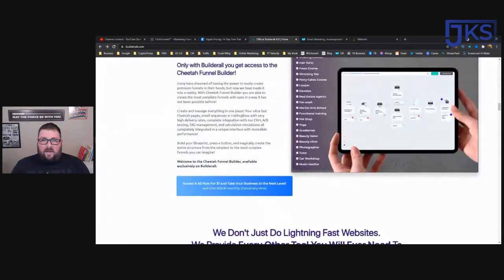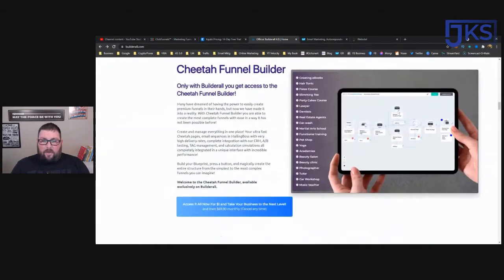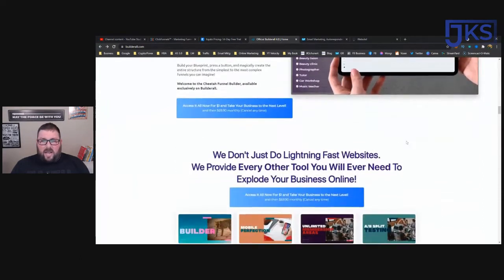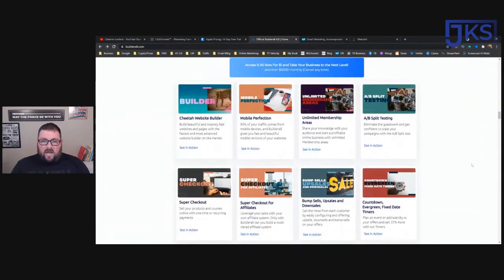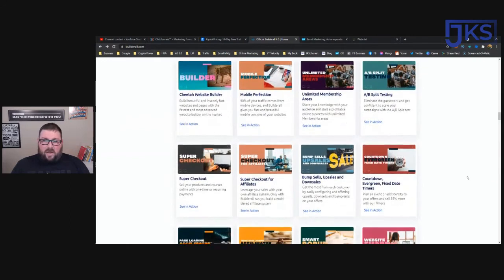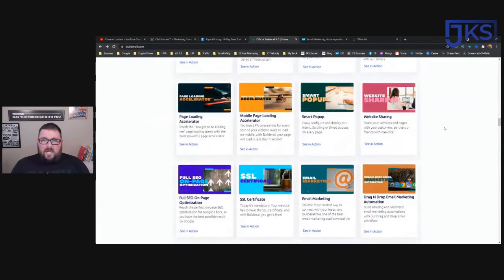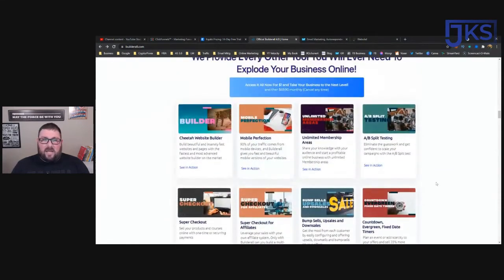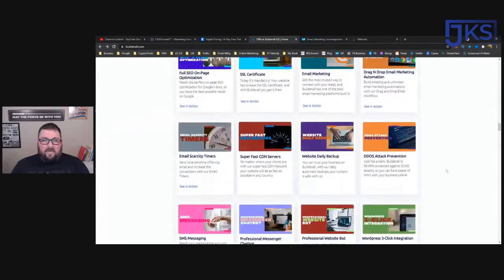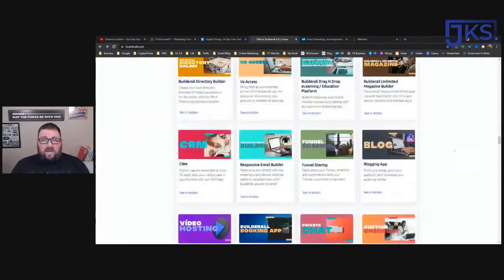These are some things that ClickFunnels does separately. I think they have their Funnelytics, and they have stuff like that separately. BuilderAll has lightning fast websites, bump sales and countdowns. What's interesting is I'm looking at all these things like mobile page loading accelerator, website sharing, smart pop-up, full SEO on page, SSL certificate, email marketing, drag and drop. So it looks like they've basically separated out a lot of the things that some other ones just include in it. There's a lot of stuff in here, right?